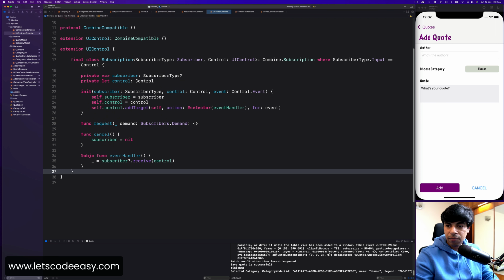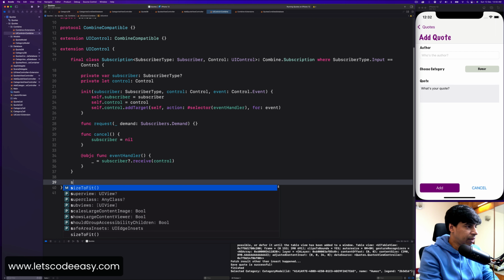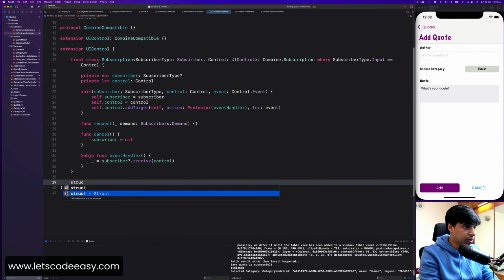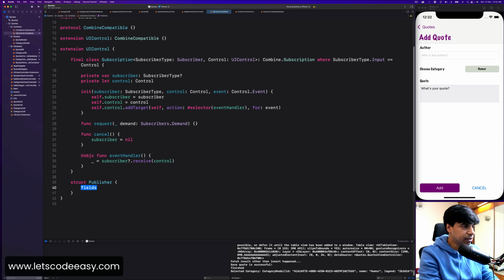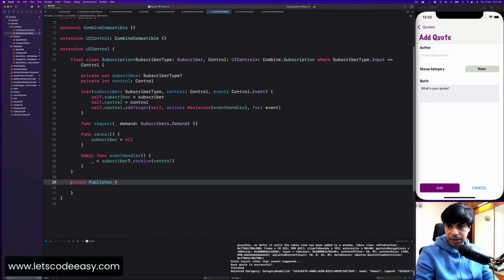Now we need to have the publisher created. So that's the next part. We created the subscription part with the subscriber. Now the other practice which they are recommending is to create a struct publisher. I think this is basically to have it as stateless. Maybe I'm not sure why it's a struct, but I can still go through the documentation on why it's a struct and not a class.